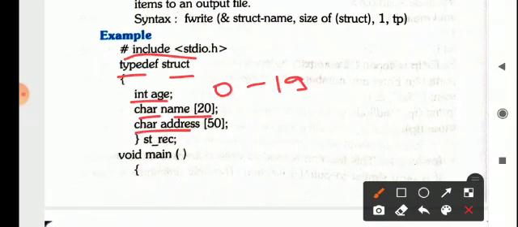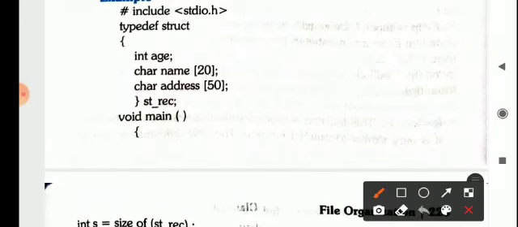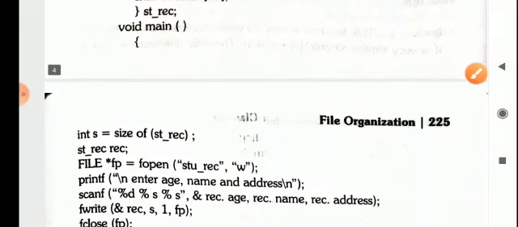And then address, again the size is given 50, and it is of character type, and it means that it can hold the characters from 0 to 49. Then the name of the structure, st_rec, and semicolon, the name of the structure is given at the end. Now whatever structure you have to declare has to be declared before the main. Okay, now void main is there. Now your program is started.